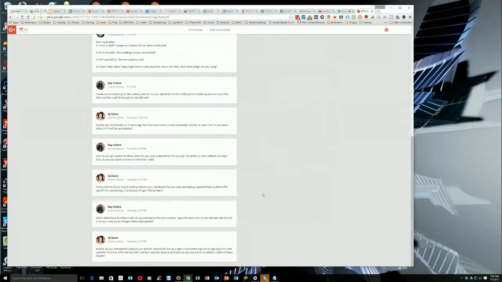Ray says, when rebuilding a de-indexed site, do you just deploy the same content tags with the same title on a new domain or subdomain, or do you make some changes before deployment? If the site was performing well, like if it was fully indexed with the content before it got de-indexed, then yes, I would just rebuild with the exact same content. There's no sense in spending time modifying content that was performing well before. So no, I would just delete the site, recycle the content, assign it to a new domain, and then click the deploy button. And that's a very, very quick and efficient way to redeploy a site.